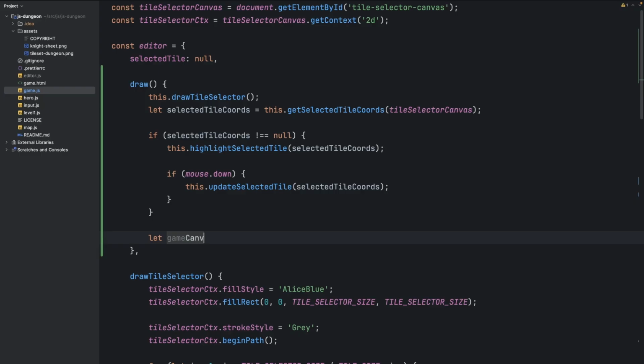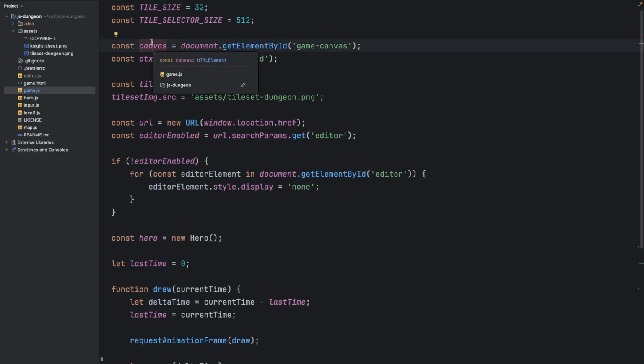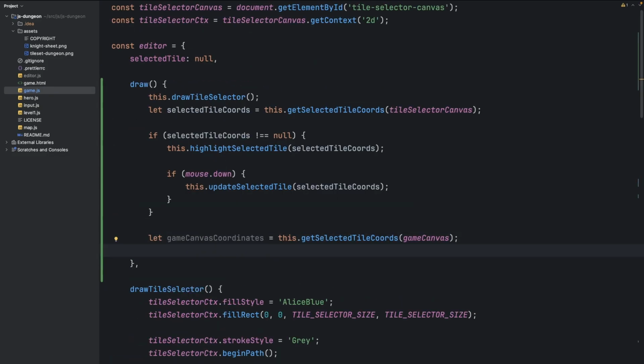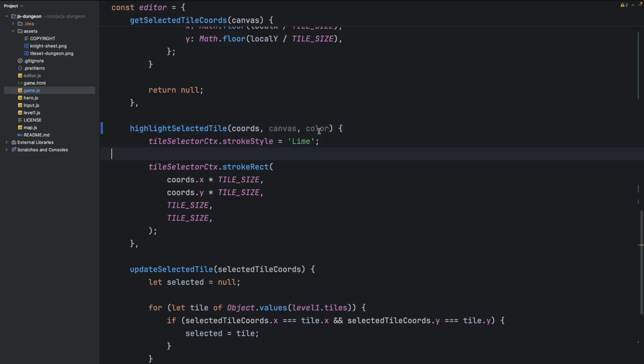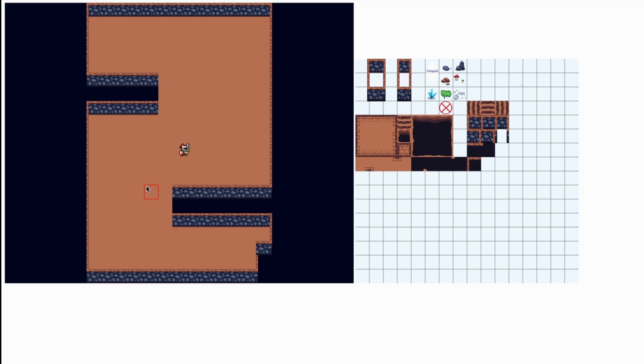Next, we want to let the user plonk the tile they just picked down on the map. First, let's start by highlighting the selected tile on the map when the user hovers over it. We can reuse the code we just wrote to do this, but this time on the game canvas. And here we can see this working. Not sure why I decided to use red for highlight on the map and green for the highlight on the picker. It seemed like a good idea at the time.